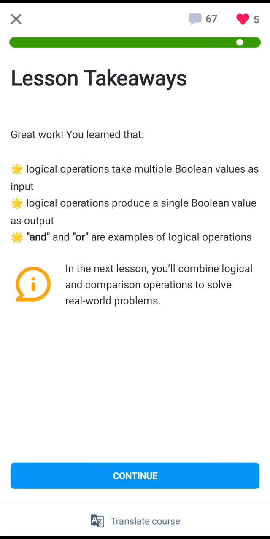The lesson takeaways. Logical operations take multiple Boolean values as input. Logical operations produce a single Boolean value as output. AND and OR are examples of logical operations.